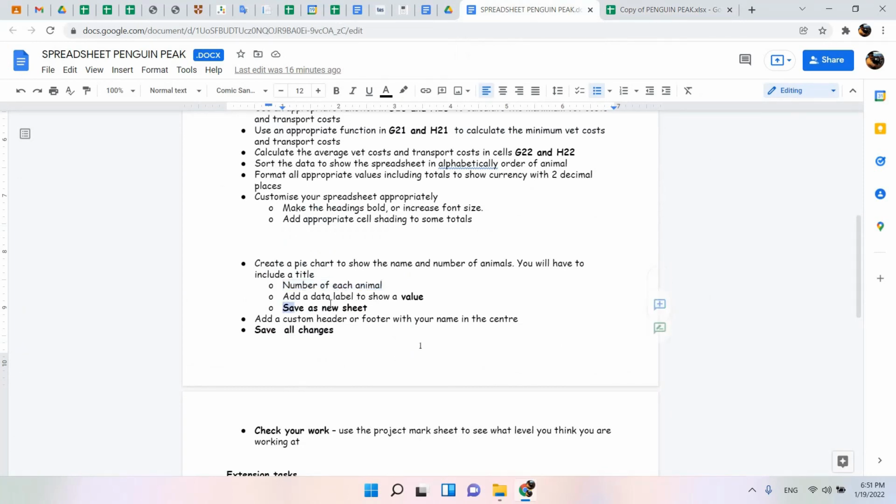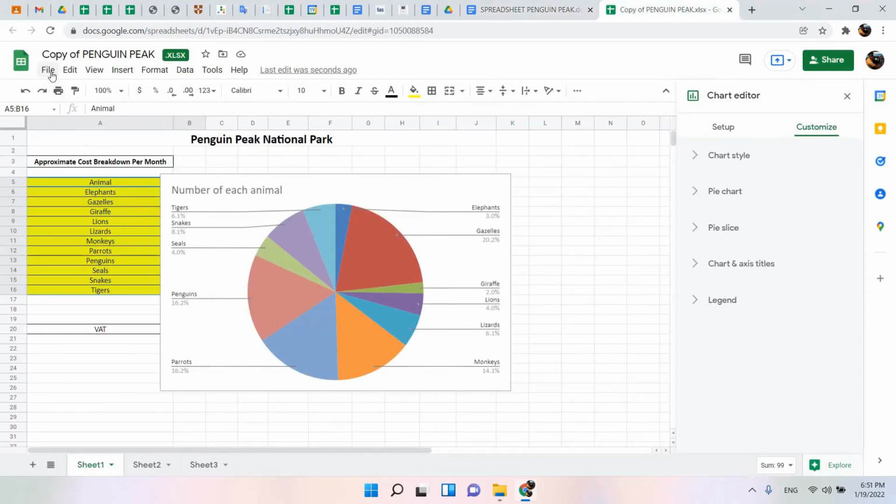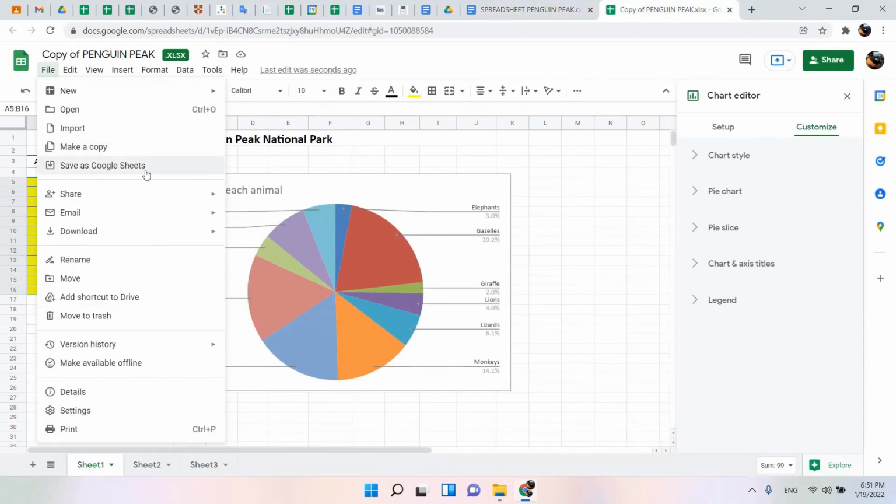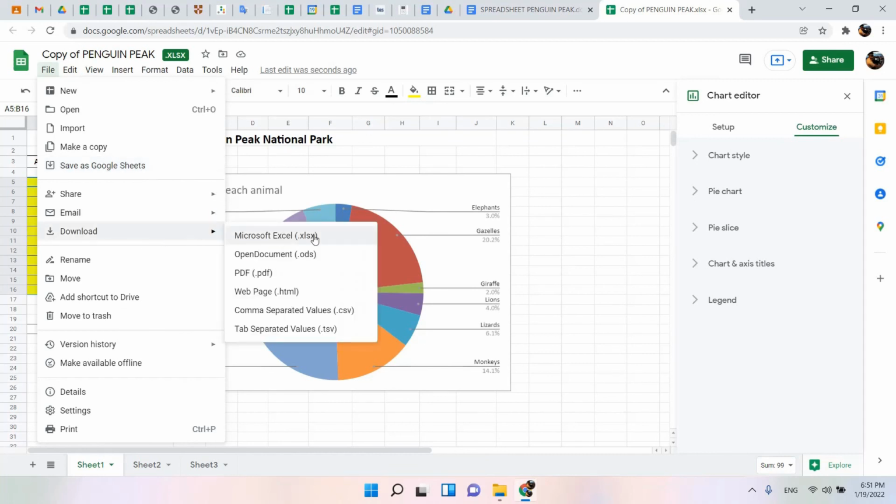The last thing to be done is to save your work as a new sheet. We can do that from File and Save Your Work. Save as Google Sheet. Or you can download your file as an Excel, Microsoft Excel file, to keep adjusting your file.